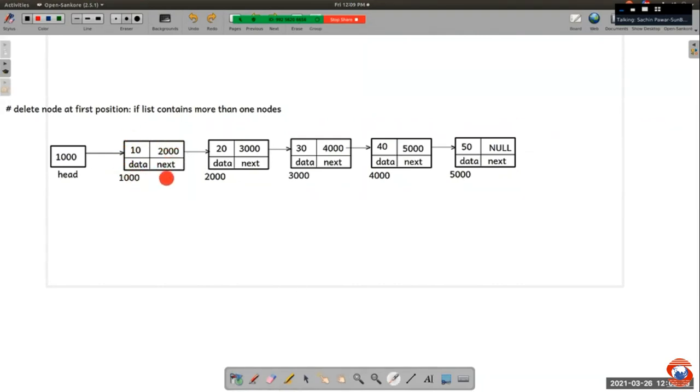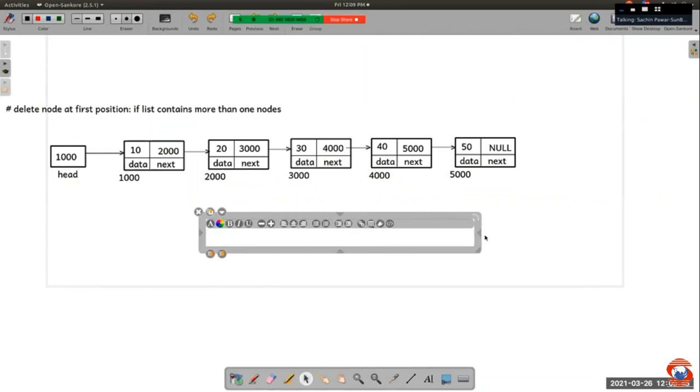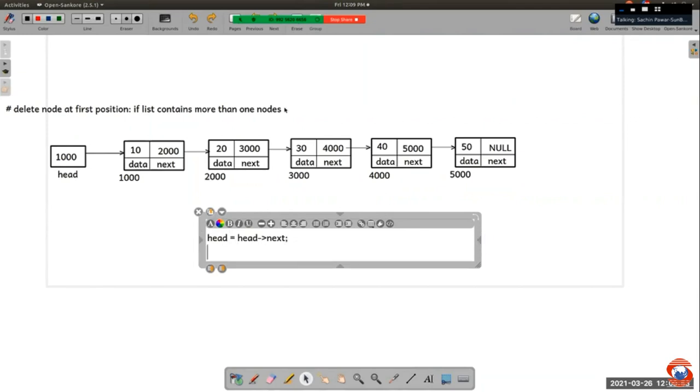Now if we want to delete the node at the first position, don't you think the current second node should become the first node? So can we say directly head is equal to head arrow next? It means we will store head's next value, right?